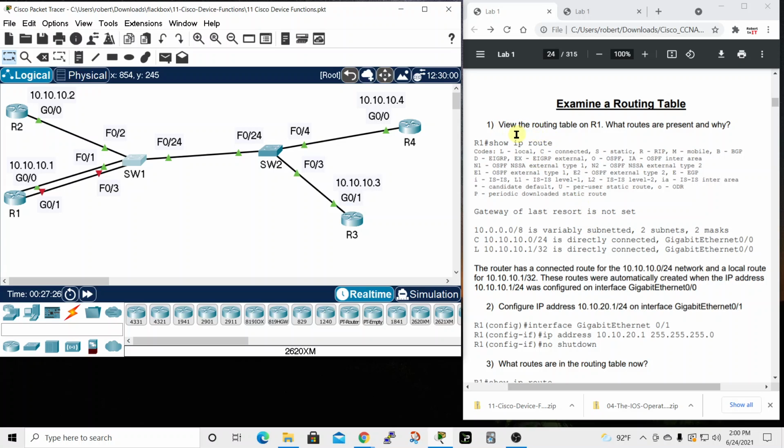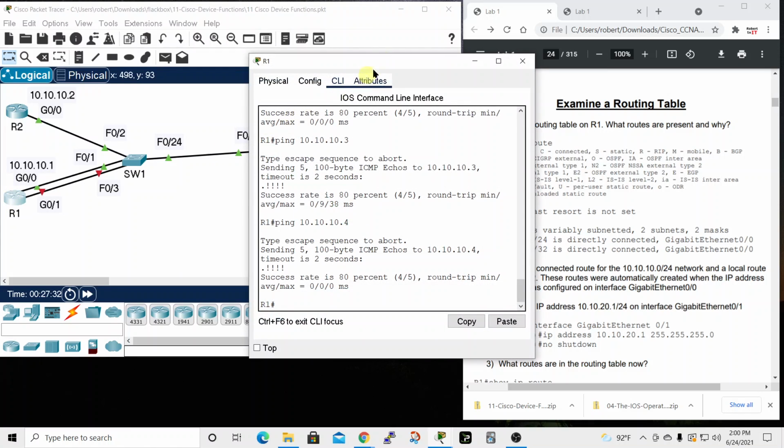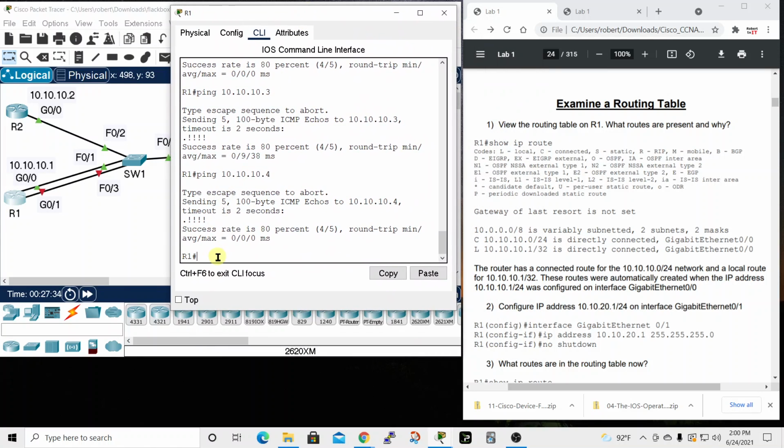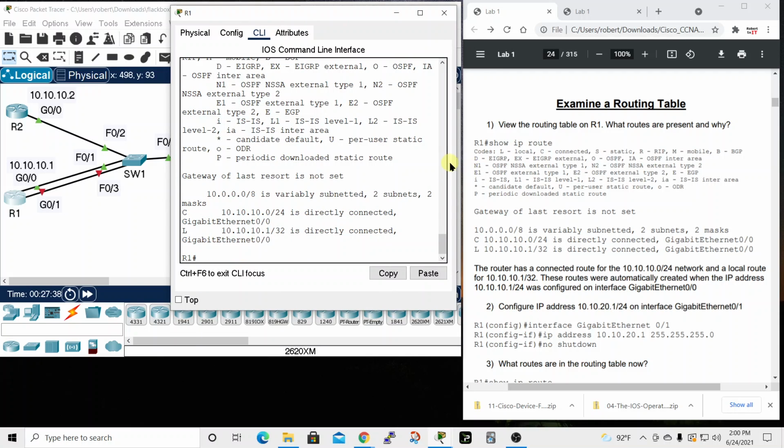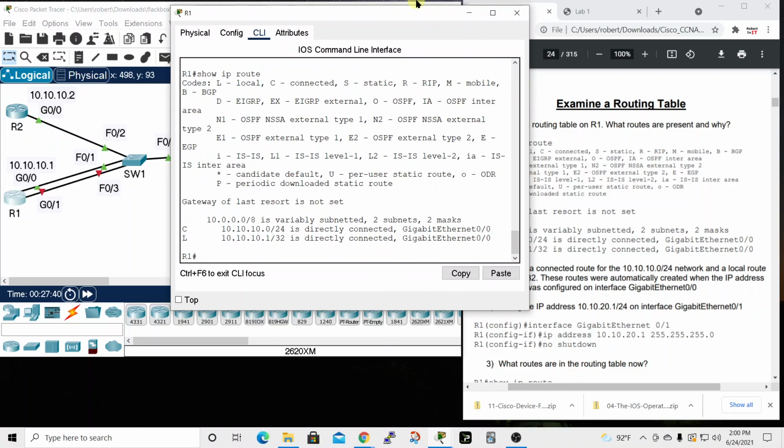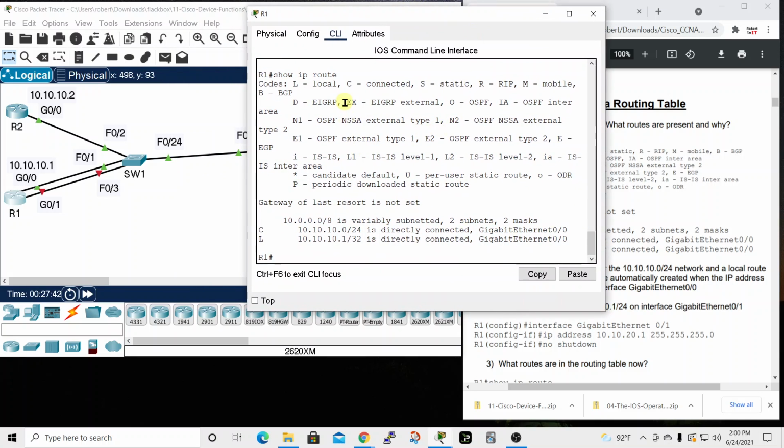Let's move to examining a router table. So view the routing table on R1, which is here. And it wants to know what routes are present and why. So to do that, the command is show ip route. Let's pull this open a little bit and we'll discuss that. After you issue the show ip route command, it'll show you the codes, for example local, connected, static. Right now, this is router 1 in its routing table.